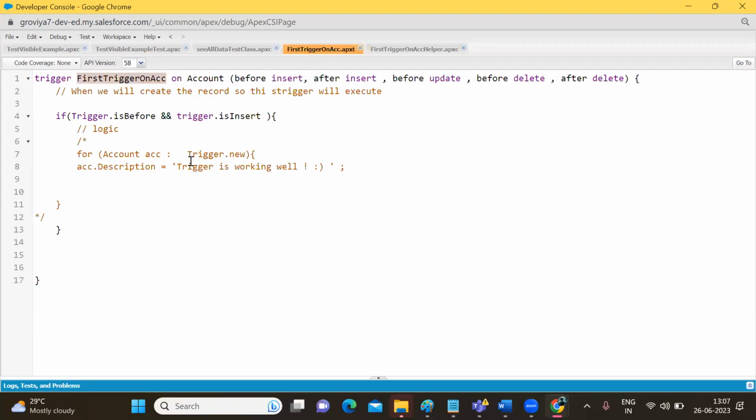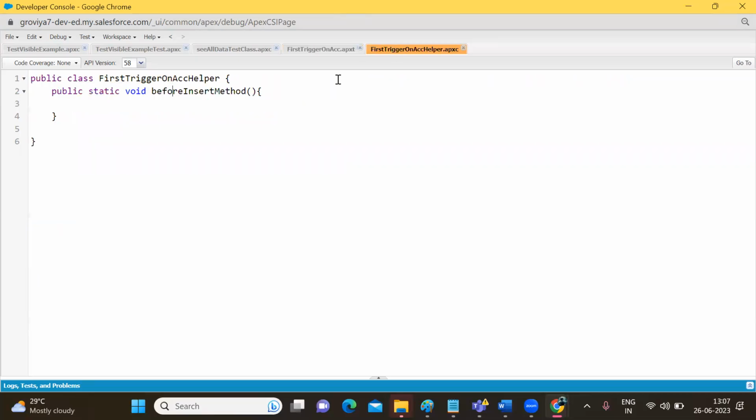Go to the trigger, take the code from here, and come to the helper class. Here we will pass list type of data. Any type of data you have to pass as a parameter. So I'm passing a list of account, ACC list. Is any data coming in ACC list till now? No, nothing is coming. So we have to send the data in ACC list.